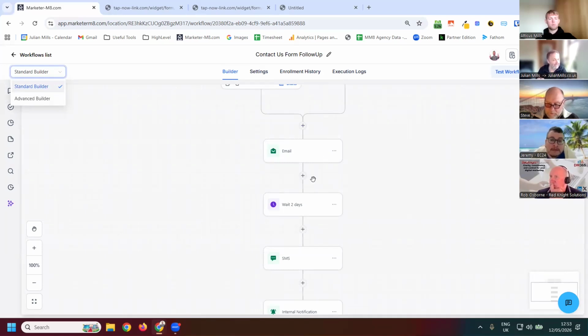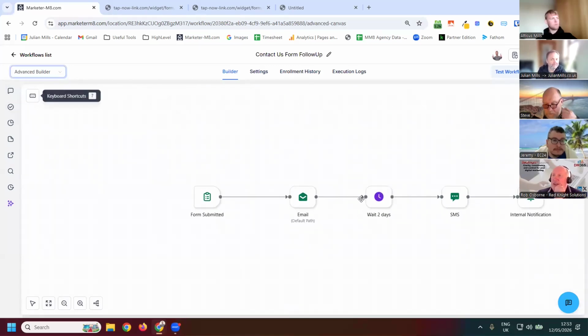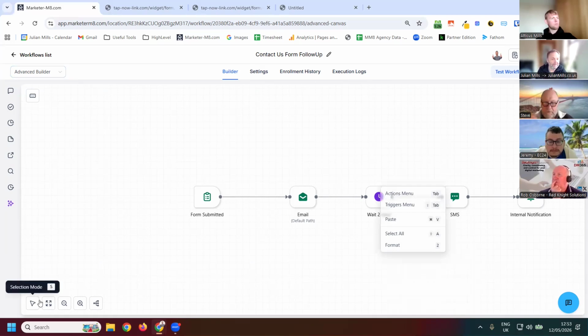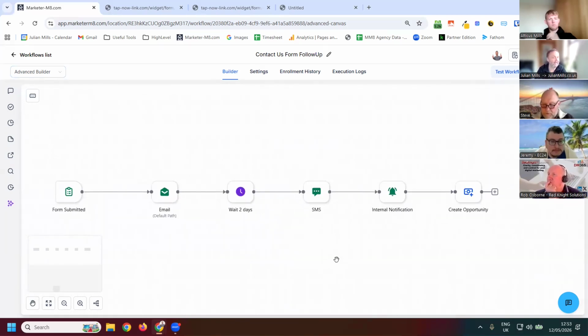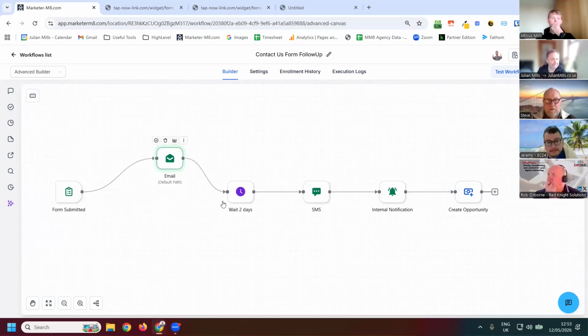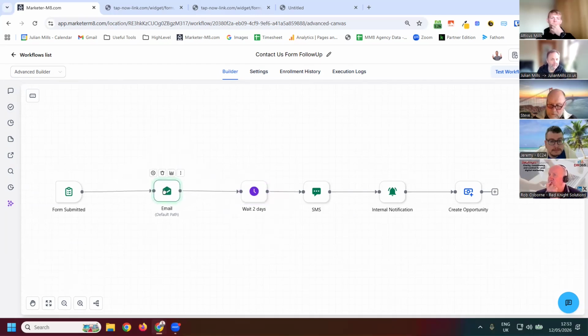When I first started with HighLevel 3 years ago, I did miss the sort of campaign builder in Keap, but I've got used to this now. But then last October, they introduced the advanced builder. So you're looking at exactly the same workflow, but it's more like what campaign builder was like in Keap, or like n8n, all these modern tools now. So you can drag and drop these, move them around, make them look pretty. 99% of the time, it's doing exactly the same as the standard builder.